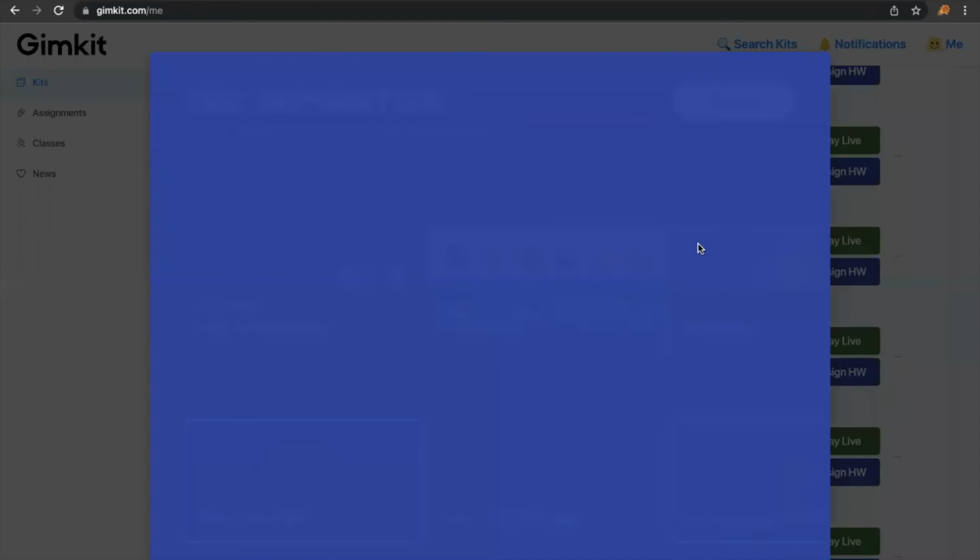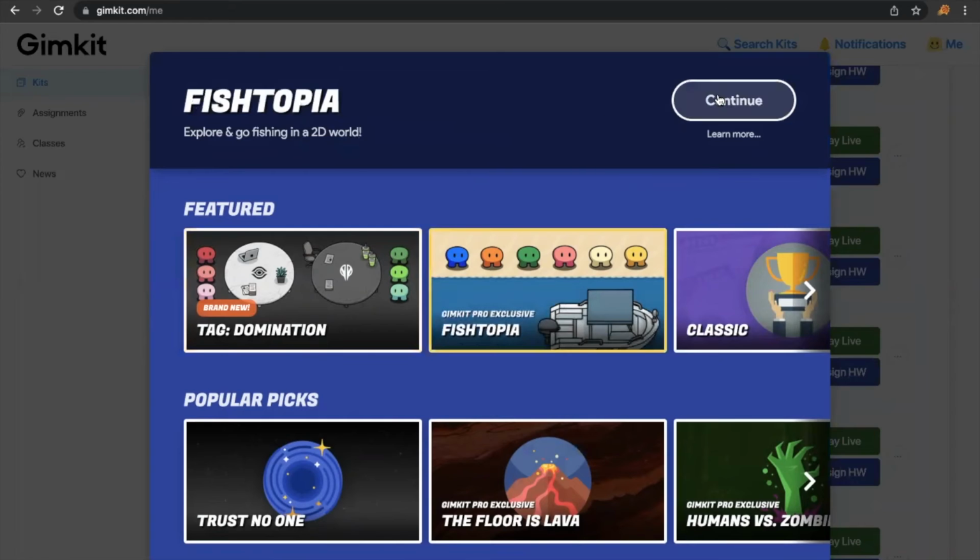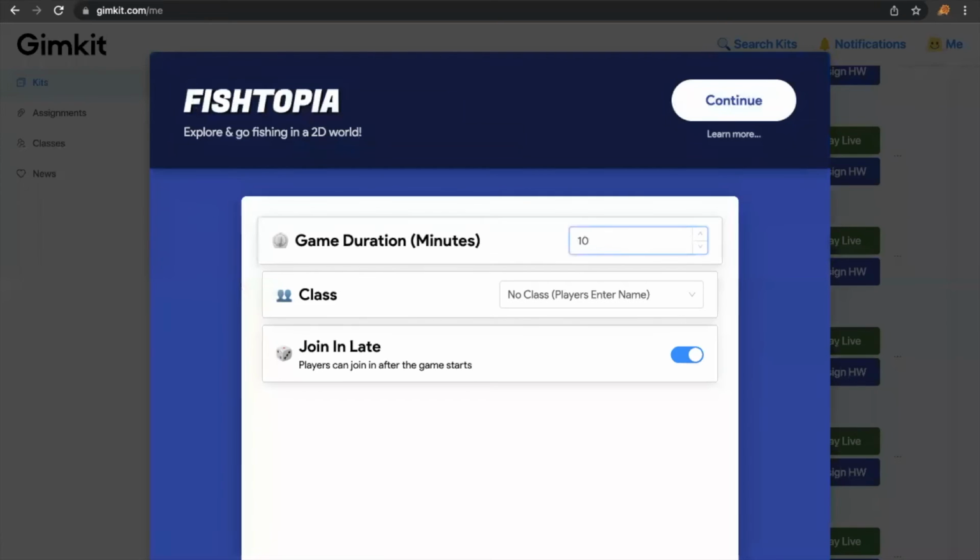We'll go back to our locations. And I really like Fishtopia. So we'll go ahead and do Fishtopia. We'll just do a 2-minute trial run just so you guys can see how it works. So I would encourage you at this time to participate if you can. If you can't, that's all good. So if it decides to load. There we go.